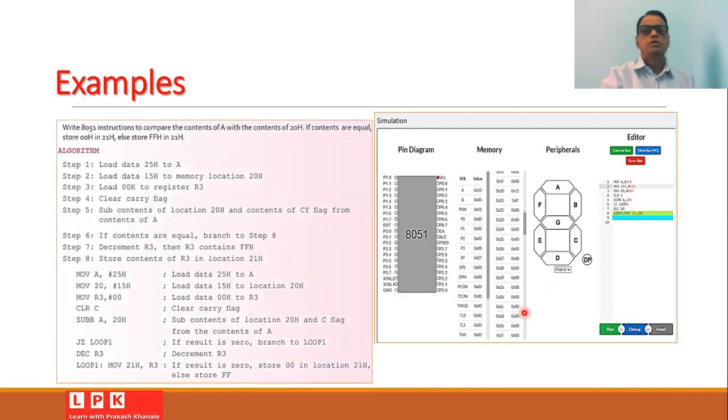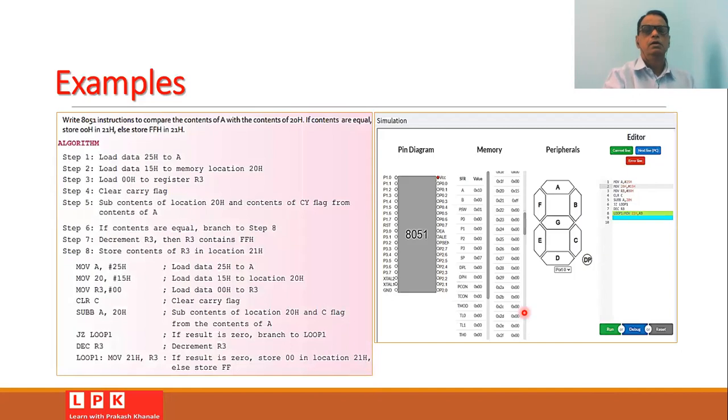So now let us go for some simple instruction examples. Suppose we want to write 8051 instructions to compare the content of A with the content of 20, and if they are equal, then we will store 00 into 21 hexadecimal memory. Otherwise, we will store FF in the 21 hexadecimal memory.